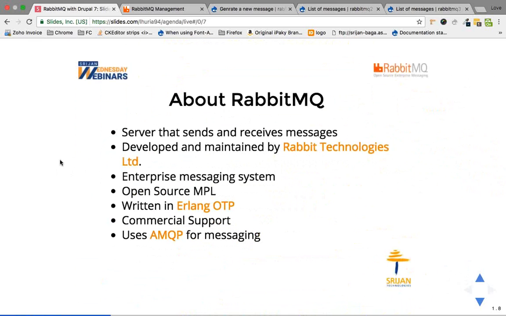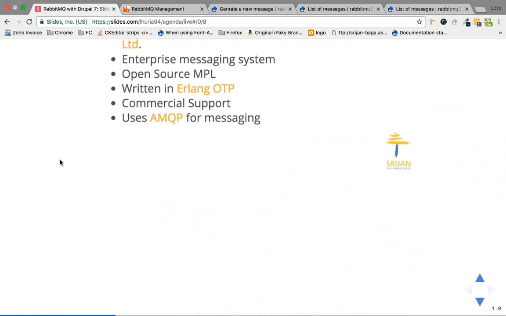They also use AMQP for messaging, which is the core of RabbitMQ. RabbitMQ was originally developed to use AMQP, but later many protocols were developed by different developers for different requirements. So let's go ahead.